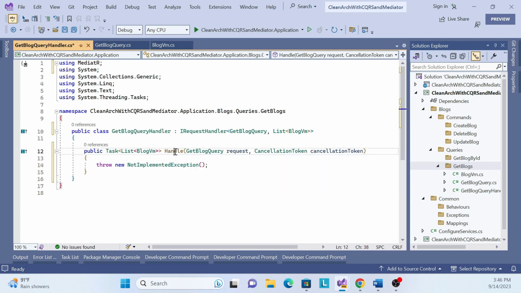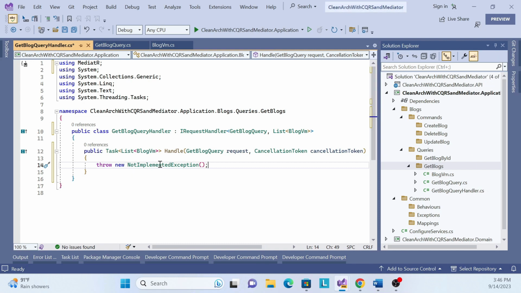Now see, this is a handler class, and a handler method is generated. By default, a not implemented exception is thrown over here, so we have to remove that and do our things. Now, how can we get the data?